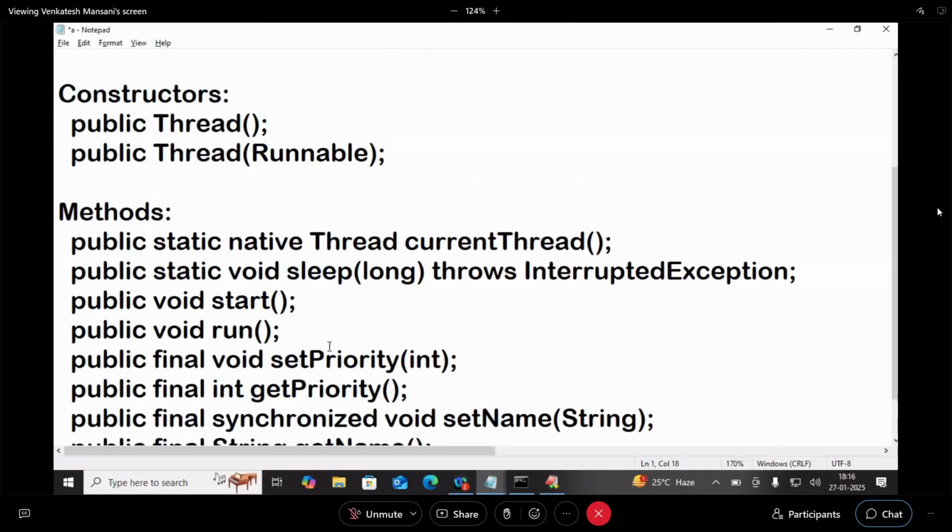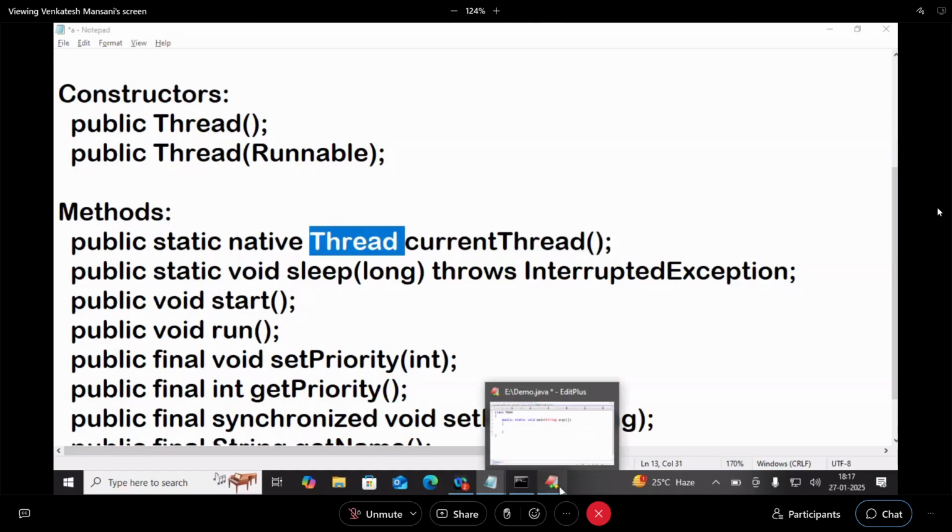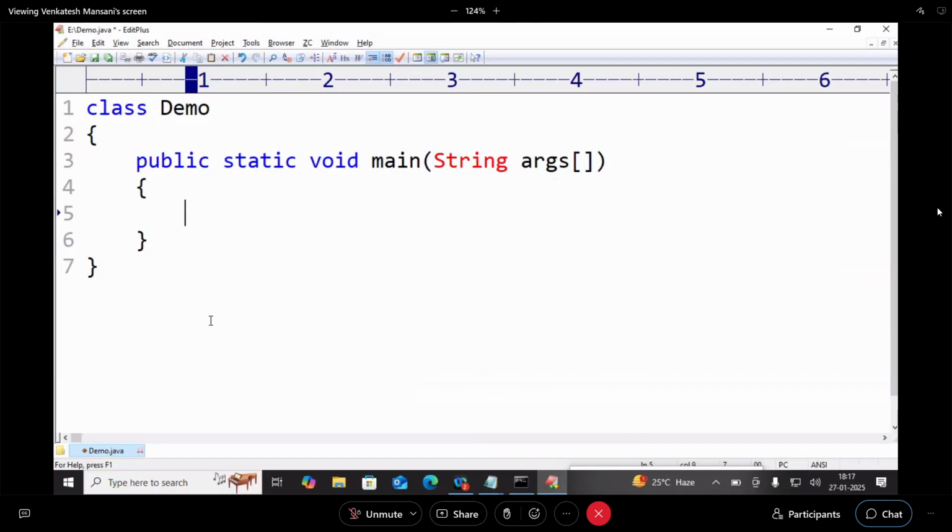What is the return type of this method? Thread. Then what do we have to write? Answer. Here what do we have to write? Thread t equal to Thread.currentThread. So this thread reference only comes in this program. How many threads are there? One thread only. That thread reference is t.